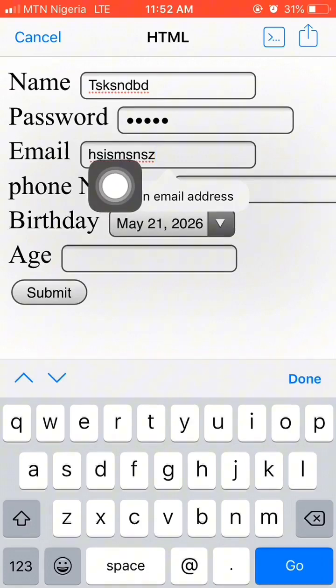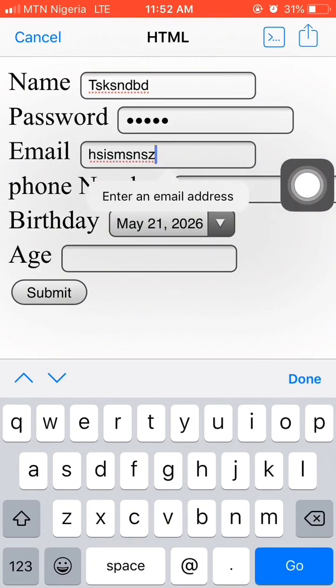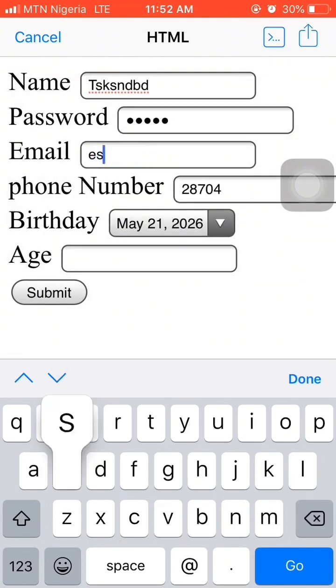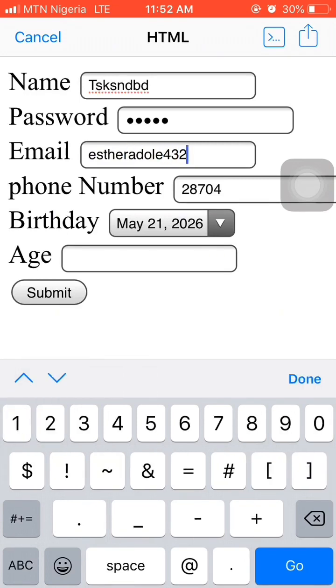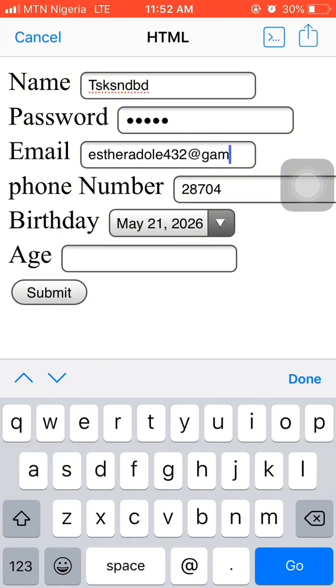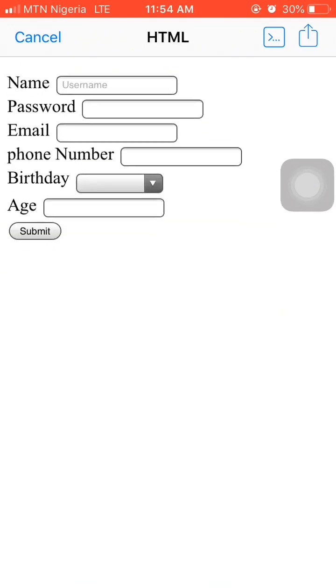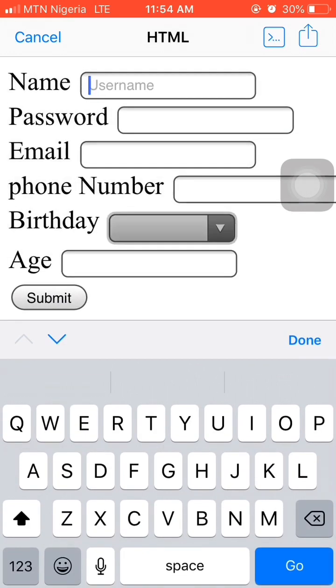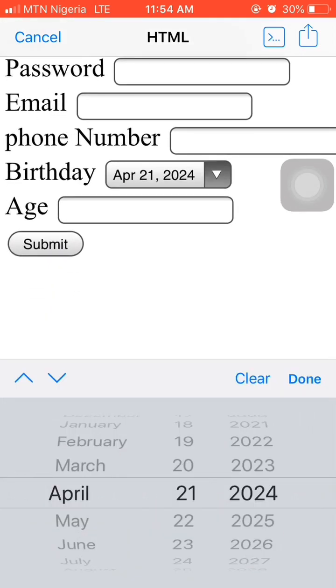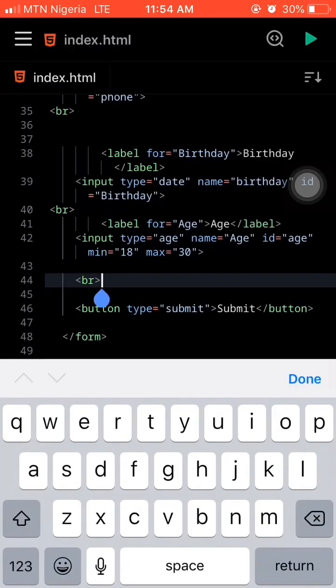So it's telling me to enter an email. So that's why you need to be very careful while doing this. You need to put the type to be email. So it's telling me to enter an email because what I entered here is not a valid email. See, once I submit, the age is not telling me required because I didn't put required there. So I'm just going to add required.